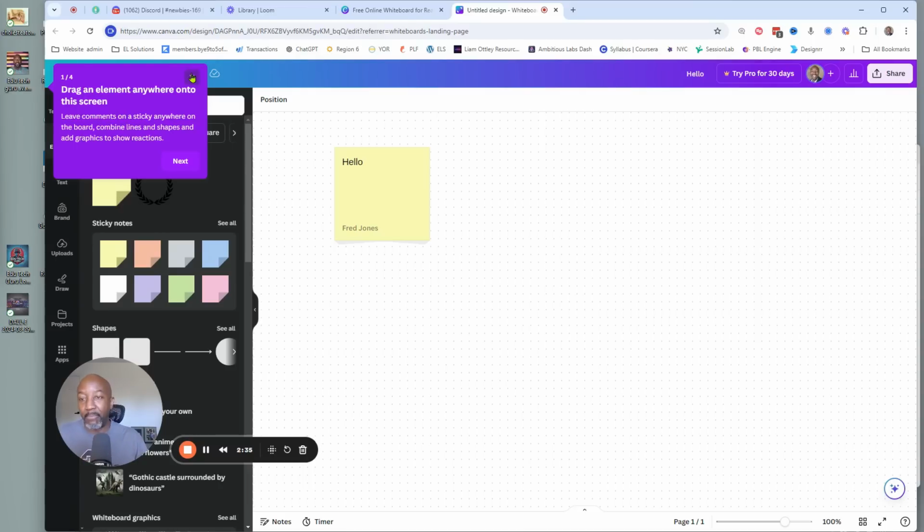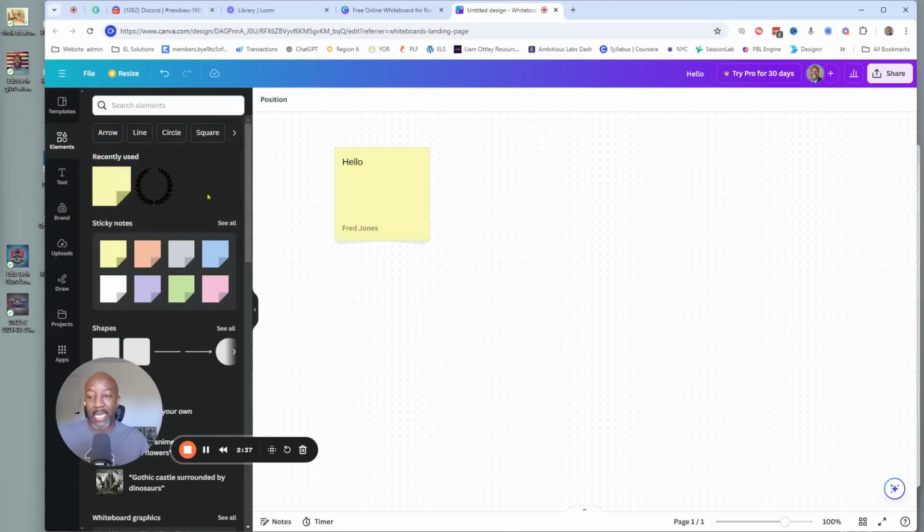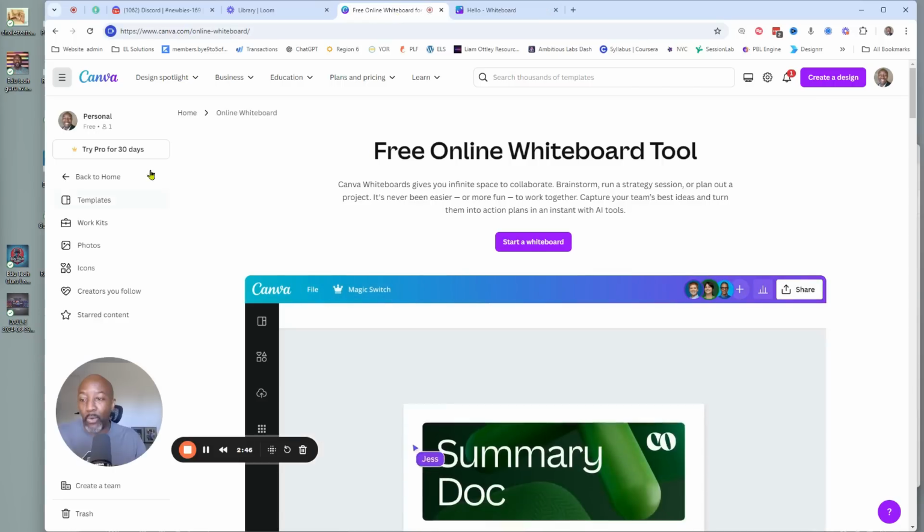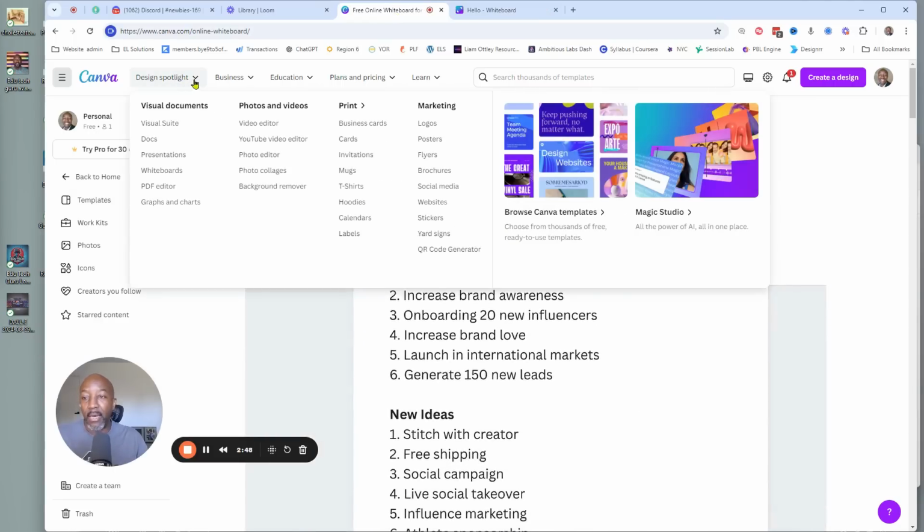We use it at my company here. We've had Canva for a while, but I'm just now starting to realize all the different things that I can do in terms of whiteboards and stuff like that. But let's go back. Let's not get caught on just that. So whiteboards is something that it can do. Let's look at what else.